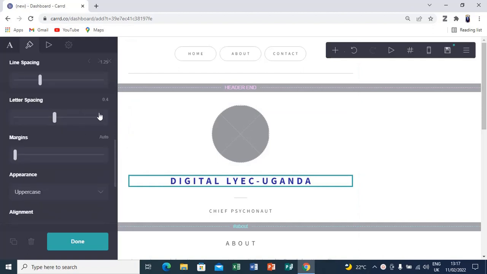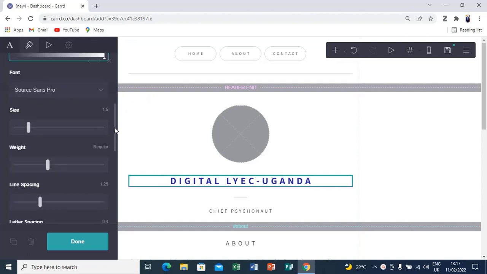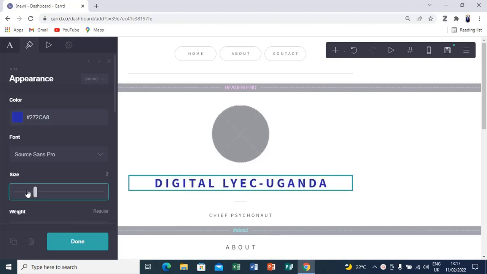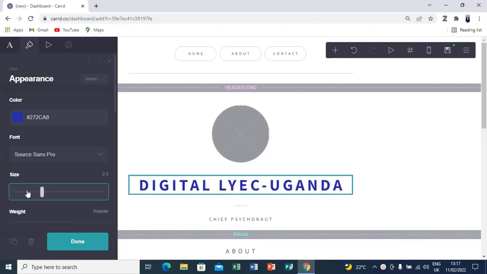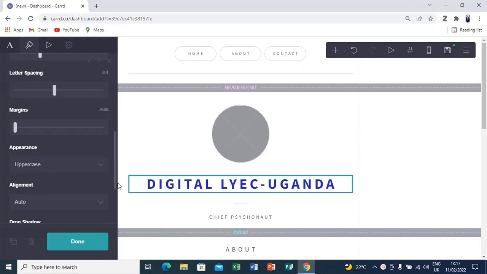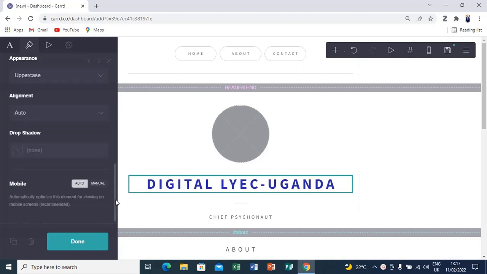Continue scrolling down, you can select the line spacing, the margins. All these are the size. If you try to adjust the size, this is what happens. You can leave it at that stage. I think that is enough. And then we need to include the image of the website here.